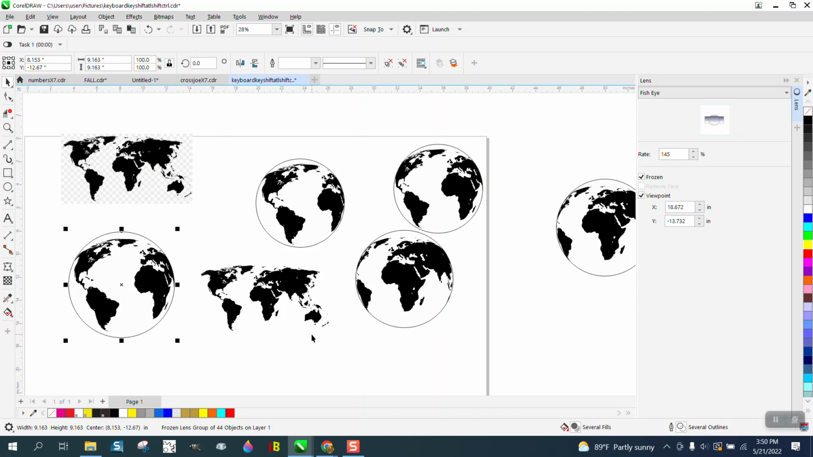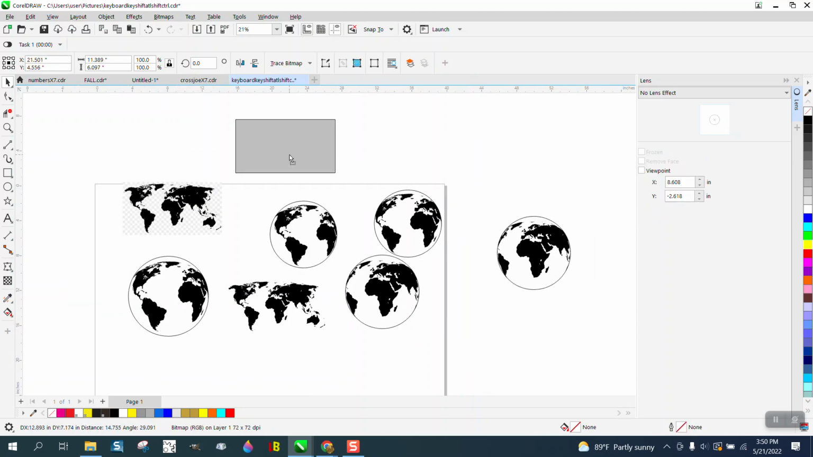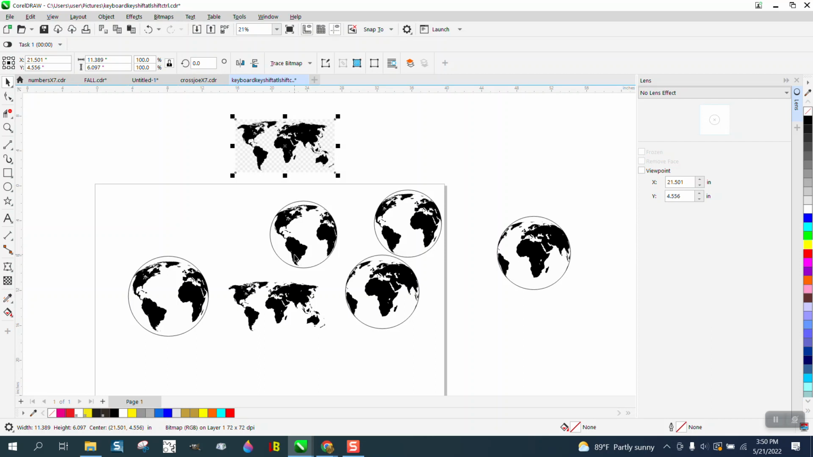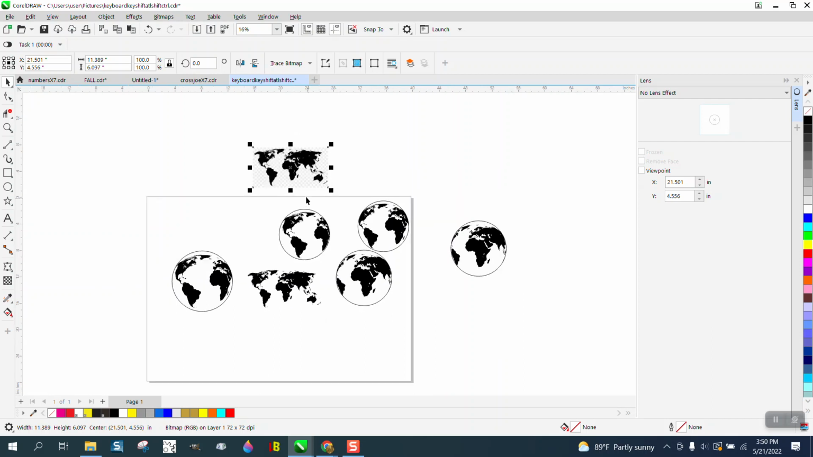Pretty cool. I'm thinking about now doing something with the moon. Get a picture of the crust of the moon and add it in there.